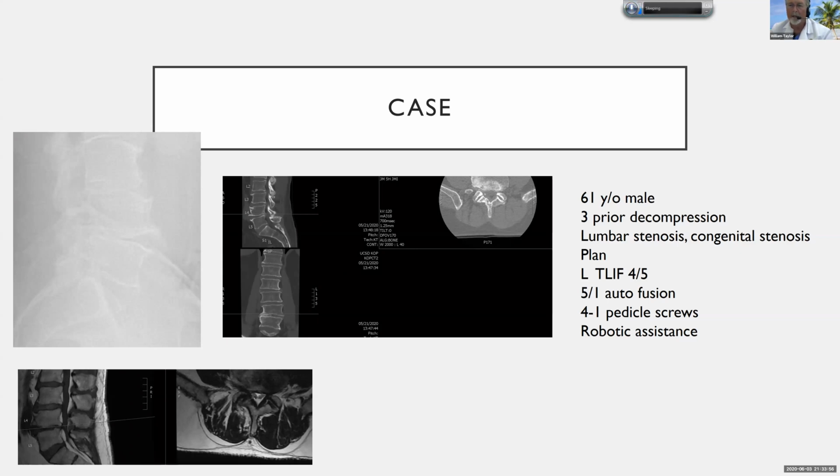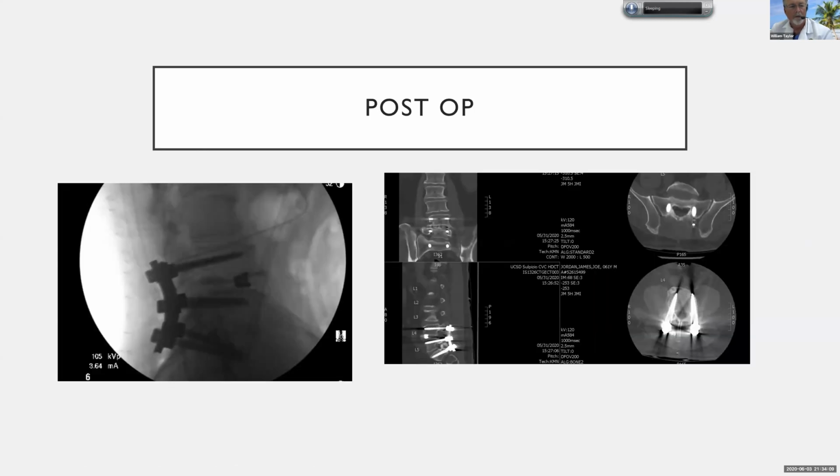So exactly what Igor talked about is when we use the robot many times, the loss of navigation just means that you're not watching the screw go in. How do we do that? By changing the workflow around a little bit. Post-op, I think it's really, really nice.